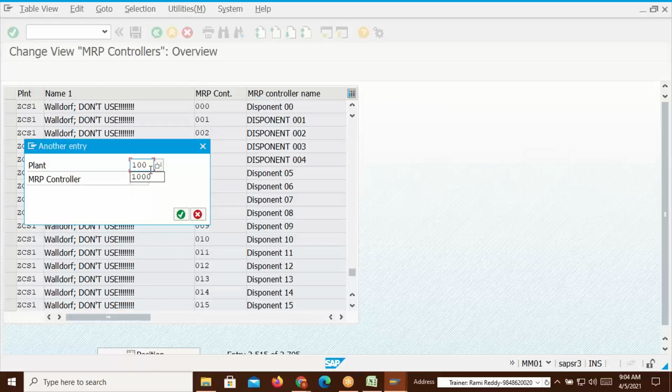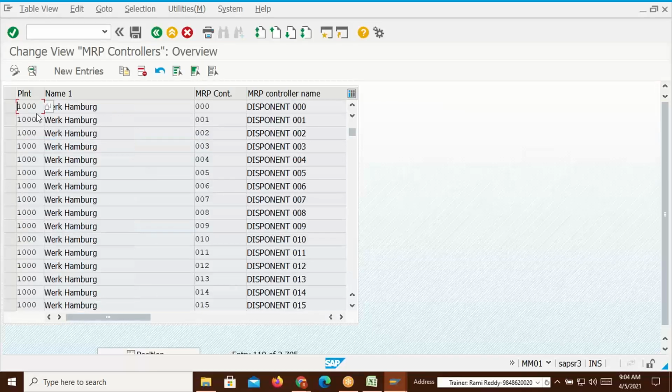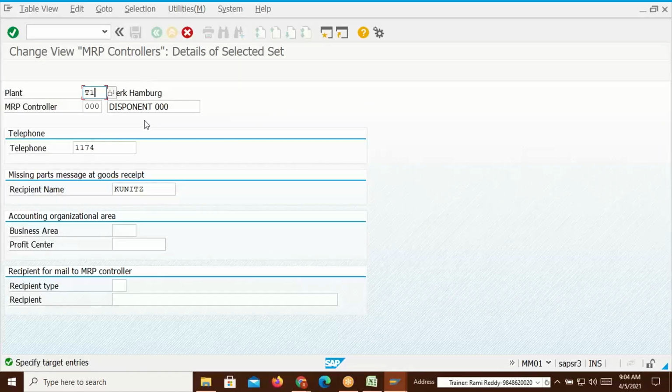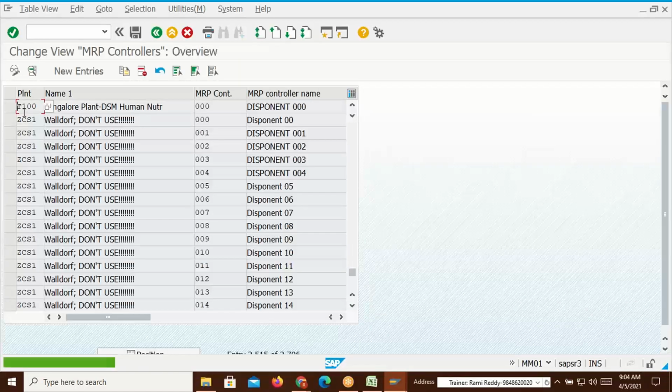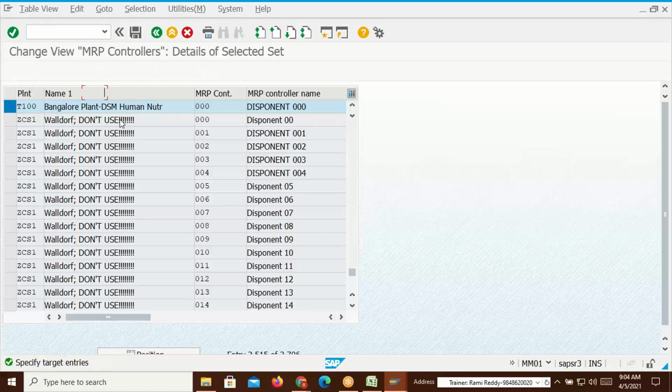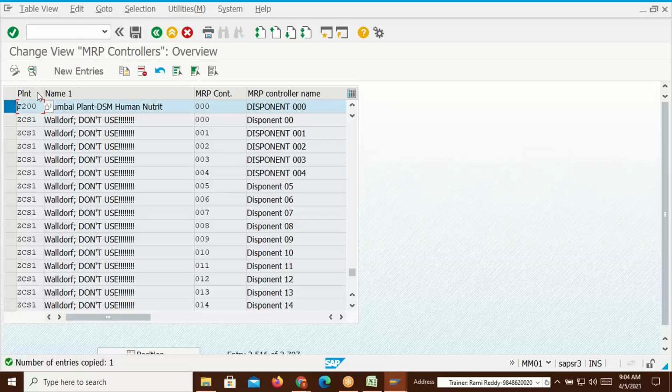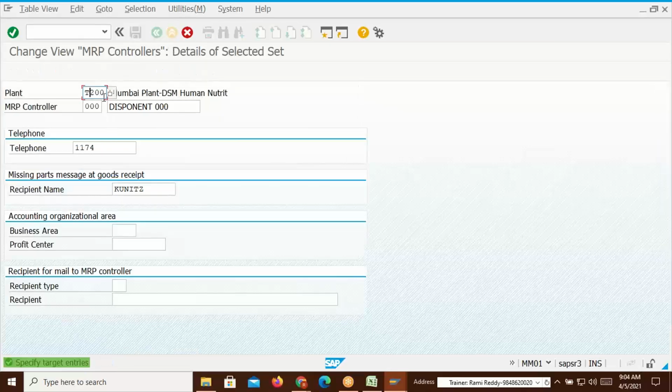Now I will select 1000 standard plant. Select it, say copy as. I'll put T100. In the same way I'll do it for other plants also, guys. Select it, copy as T200, so that for the other plants also we will get the entry next time. Select it, copy as T200.